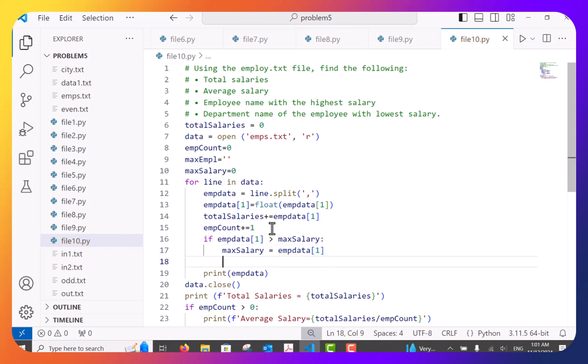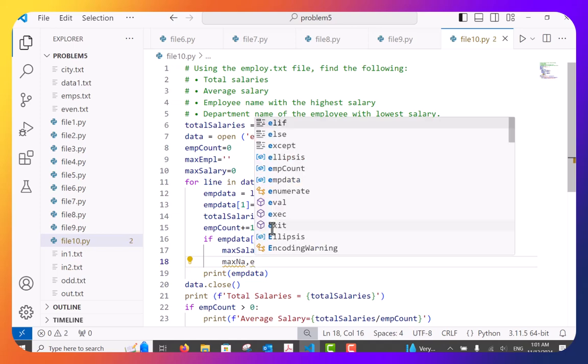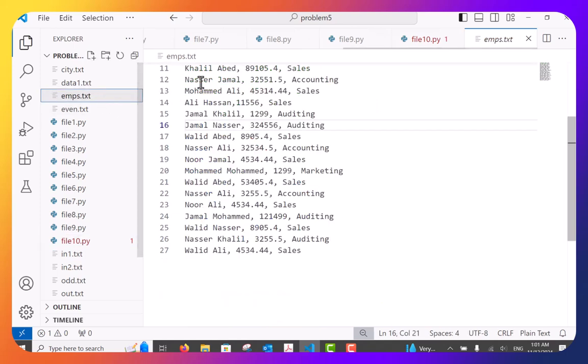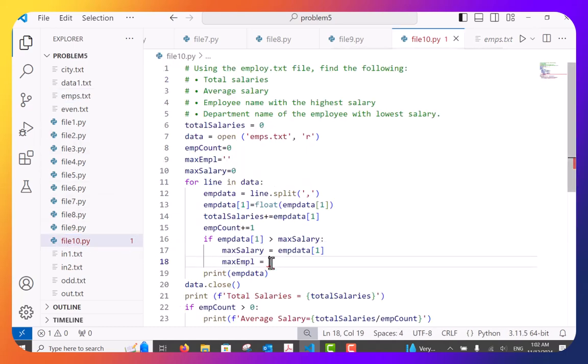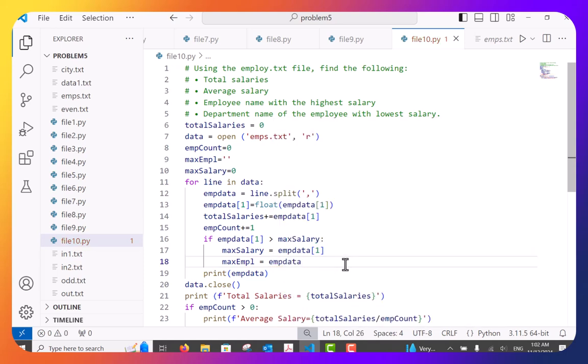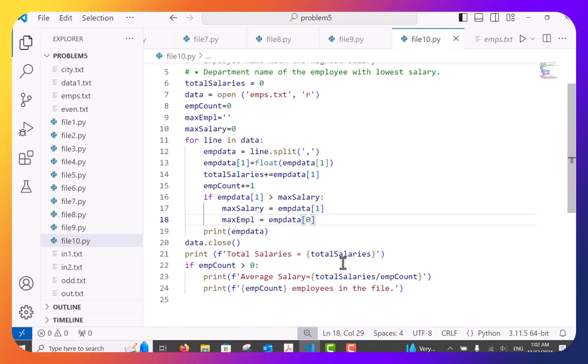And remember, I need the name. Max name. Did I define max name? Or max employee? Max employee will be equal to the first item in the list. Remember here, the first item in the list. So I'll go back here. I say max employee is equal to emp data, which is a list, 0. Emp data 0. The first item in the list.